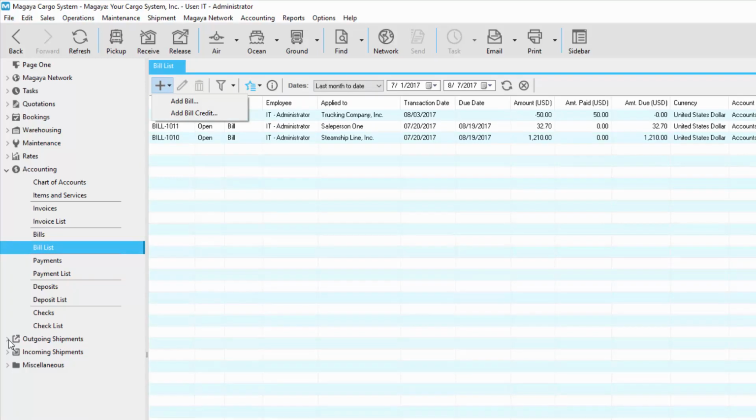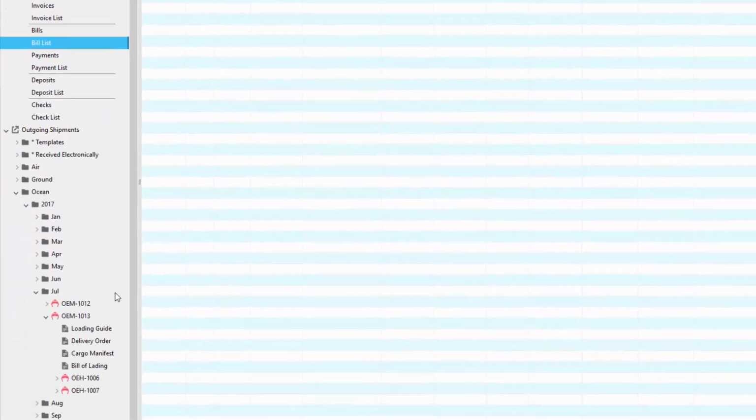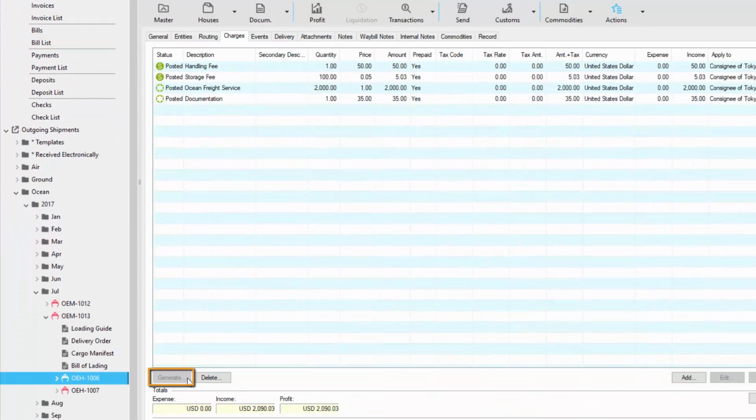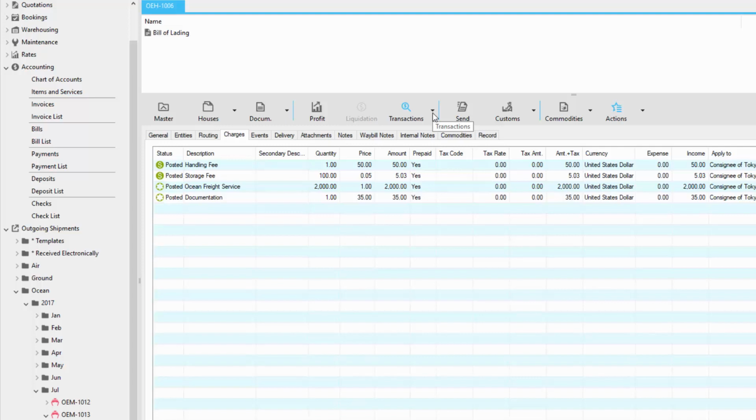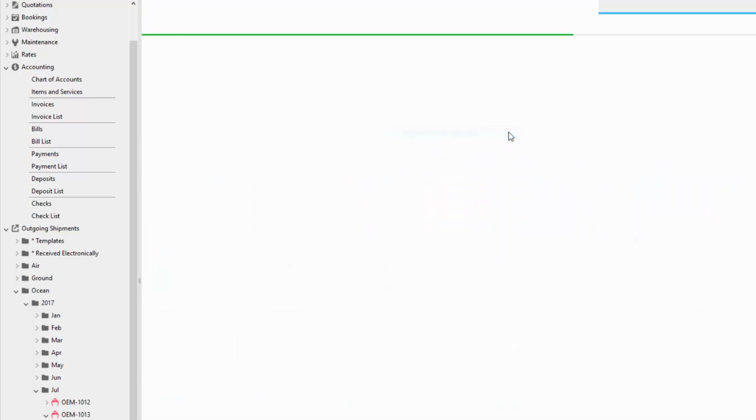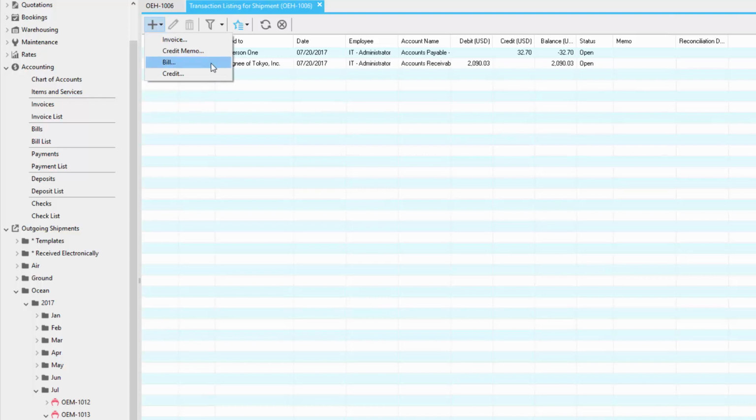Just like we saw for invoices, you can go to any operational transaction and click on the Generate button. This will create either bills or bill credits, depending on your charges. In the shipments from either the master or house, you can click on the Transactions button and select Transactions for shipment. In here, you can add a bill or bill credit.